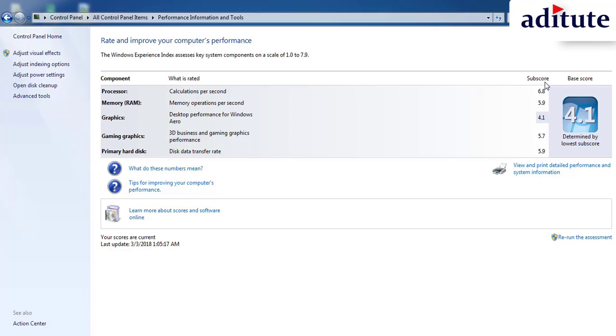So the sub score will be visible here. In this case the processor, what is rated here is calculations per second, so 6.8 out of 7.9. So basically the scale is 1.0 to 7.9, so out of 7.9 how much you have received, that is the sub score, that is 6.8, which is not too bad. So memory or RAM, that is the memory operations per second, that is 5.9. So this is the lowest sub score, that is 4.1, and that is your Windows Experience Index.